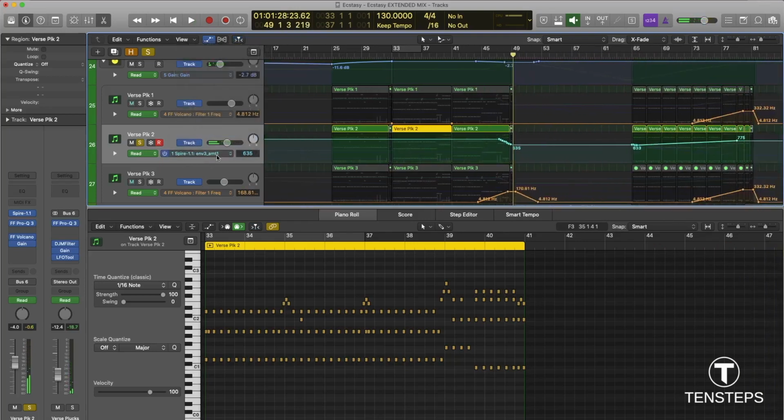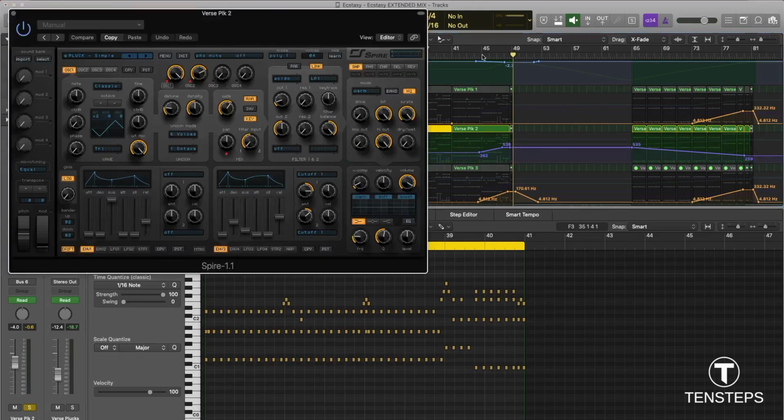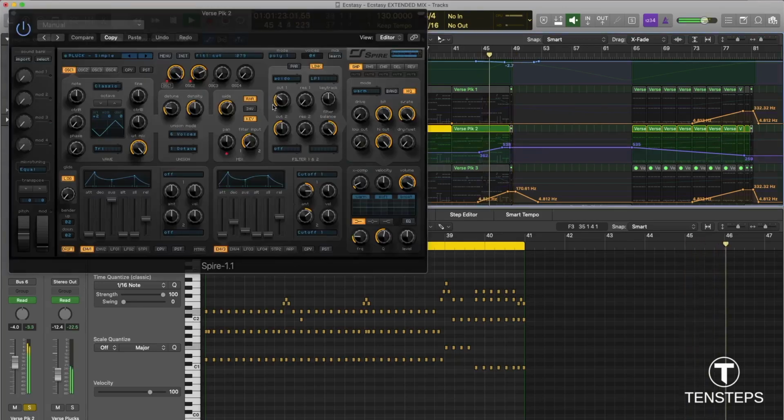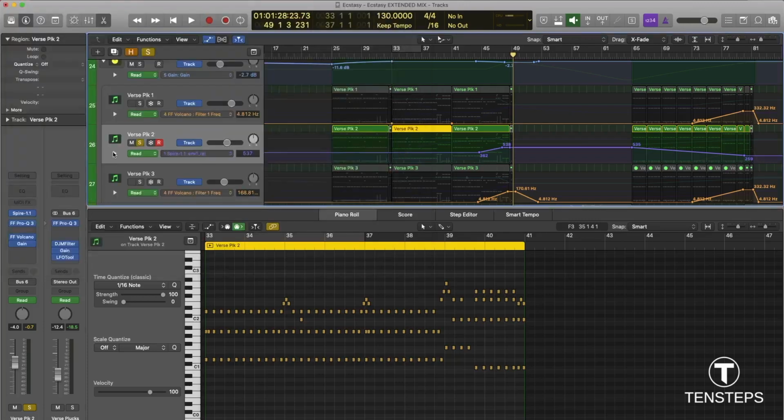And you can see there's some other automation going on here too. Releases, the release increases here. So this is linked to Spire. So there's actually a bunch of things being automated. There's this cutoff, which is basically almost like a macro for this. Then this is being automated as well, and then the release here on envelope 1, which controls the release of both of oscillators 1 and 2, because those are the only ones being used.